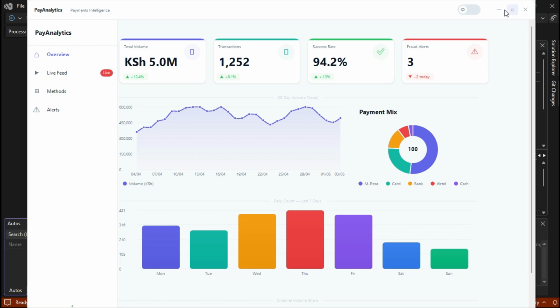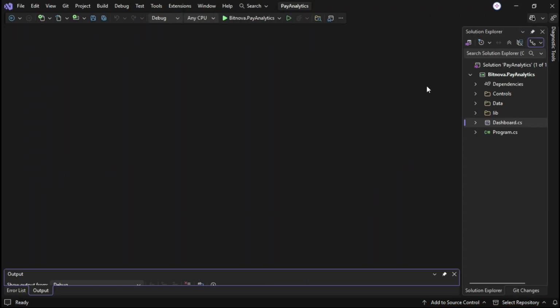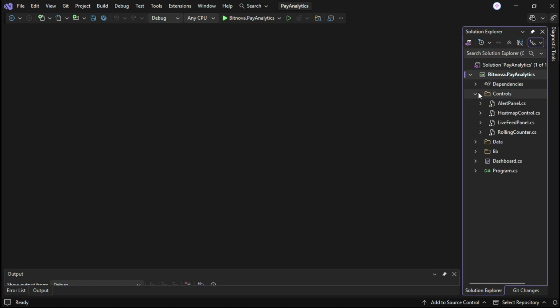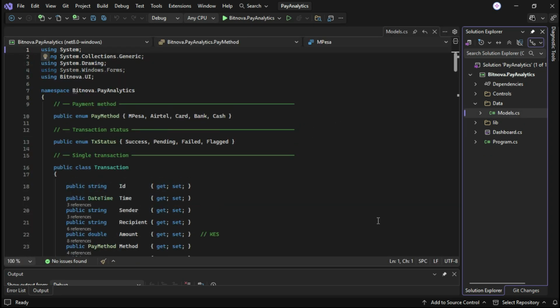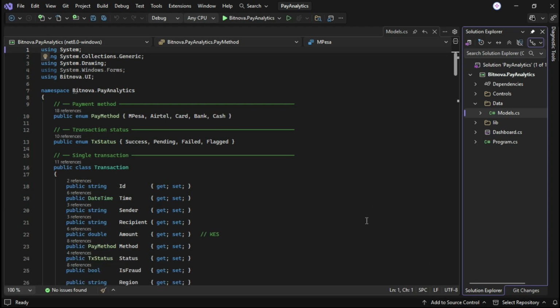Here's the reality for most WinForms developers. You drop some controls on a form and immediately you're dealing with flat gray buttons, boring grids, and no design system whatsoever. So you start writing custom paint code, building your own rounded corners, your own charts, your own progress bars, and weeks go by without shipping a single feature. That's the problem Bitnova solves.